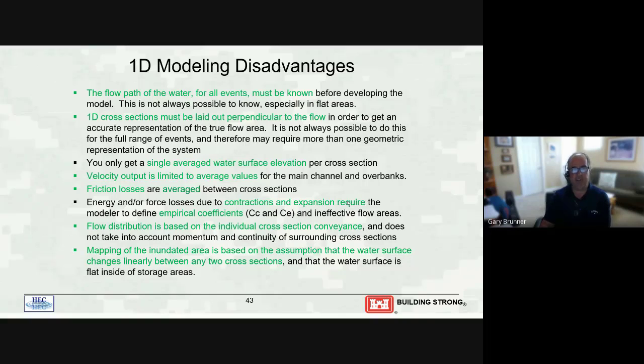Friction losses are average between cross sections, so if our cross sections are far apart, that might not be so great. And the energy losses due to contractions and expansions require empirical coefficients that we have to calibrate, contraction coefficient, expansion coefficient. And then the flow distribution or velocities in an individual cross section are solely based on the conveyance of that cross section, and there's no accounting for what's happening just upstream or downstream of that cross section as far as affecting the velocity distribution, only what's happening in that cross section. And because of that, the mapping of inundated areas is assumed to be linear between cross sections, so it might be less accurate if the cross sections are far apart.